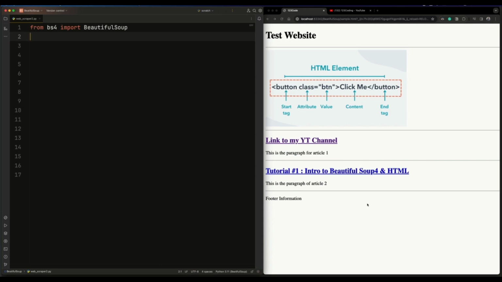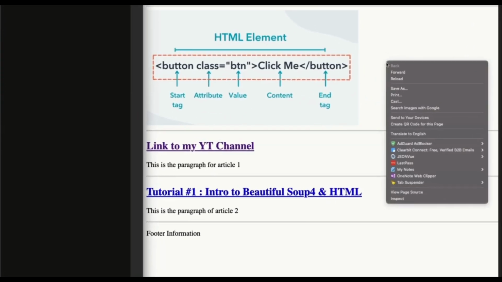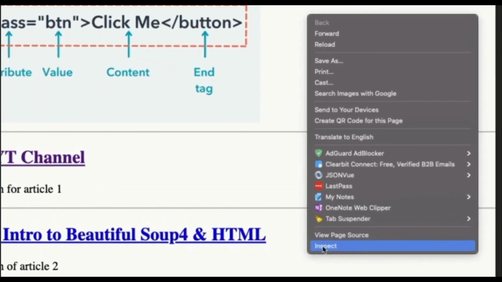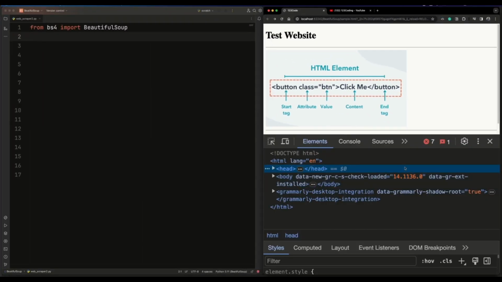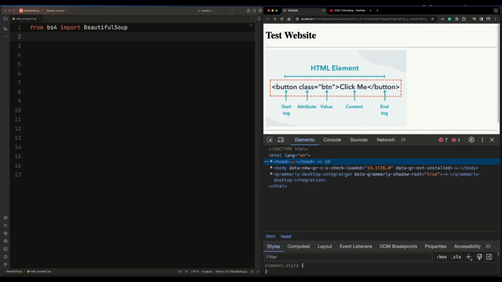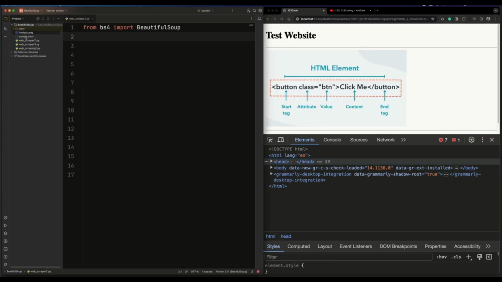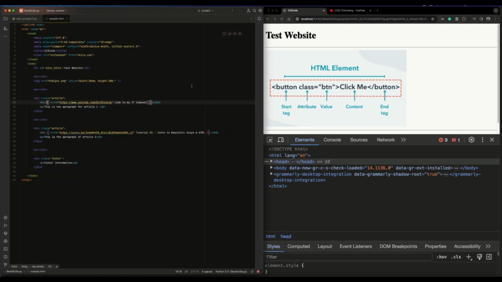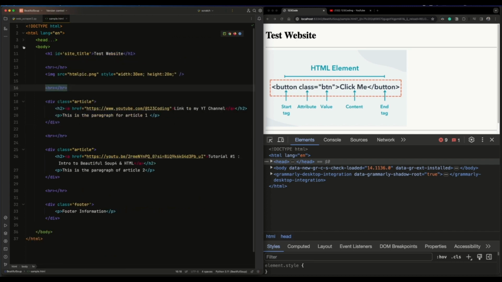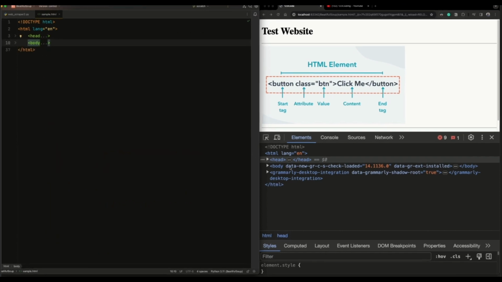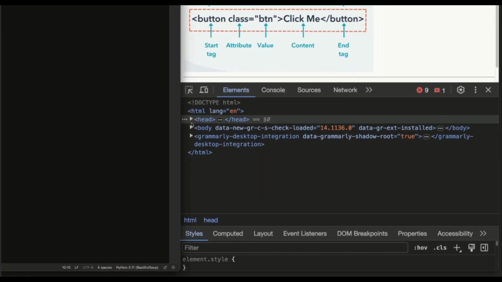I'm here using Chrome, but it's the same concept for any browser. You will need to right click and go to inspect, and this will open the source code for you. I will make it a little smaller here. All right. Now, as you can see, I have the exact same HTML that I had before. Let me open it. Here we go. So this is the exact HTML that we have, but this is saved. This is the HTML source code of this web page.